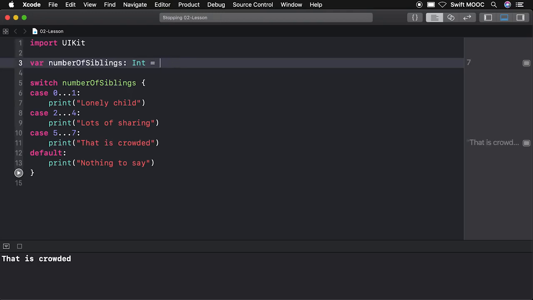And now we'll go with our default, and I'm going to give it a value of -3. And we'll run it. Nothing to say. It doesn't make sense. So that was the switch statement where our cases have a range. 0 to 1, 2 to 4, 5 to 7. We, of course, can set that range to a whole lot of other things. So that's the switch statement in that context.